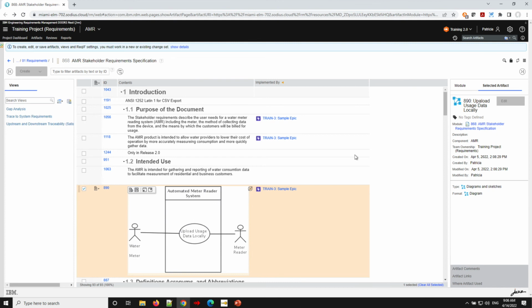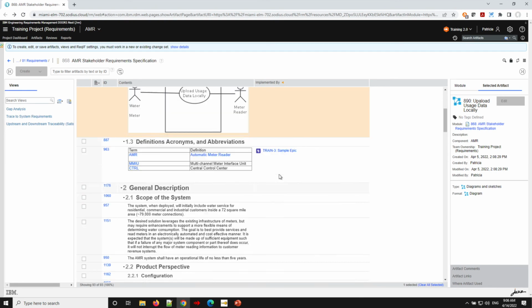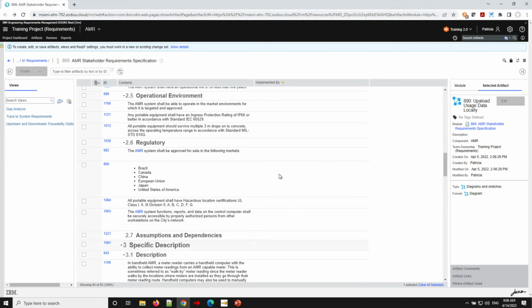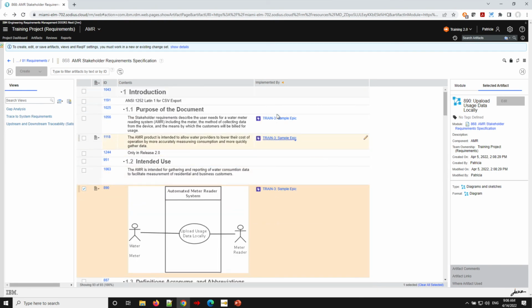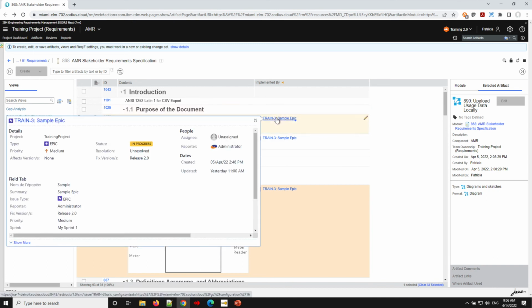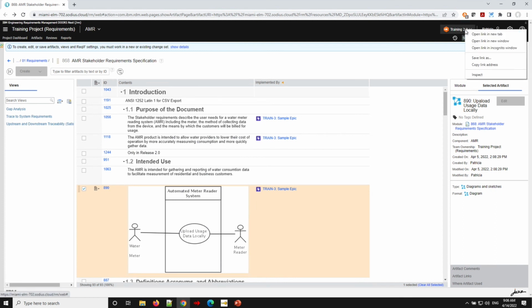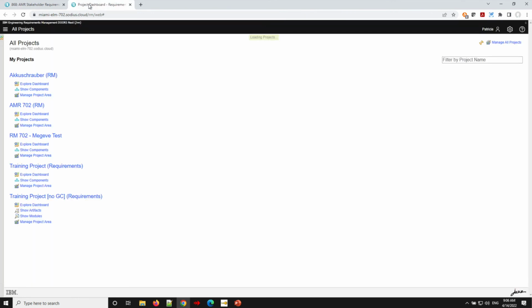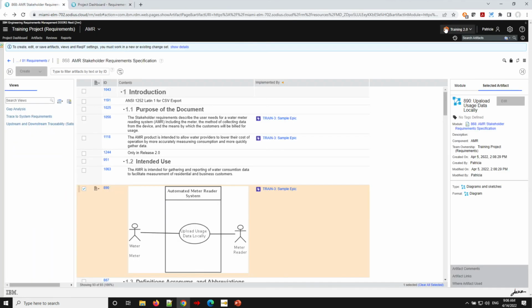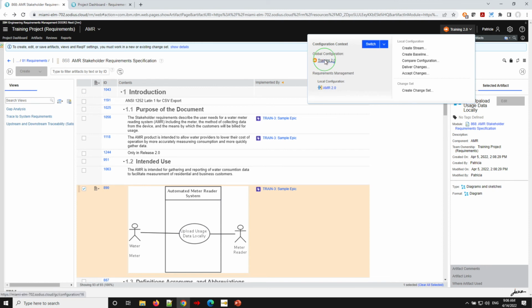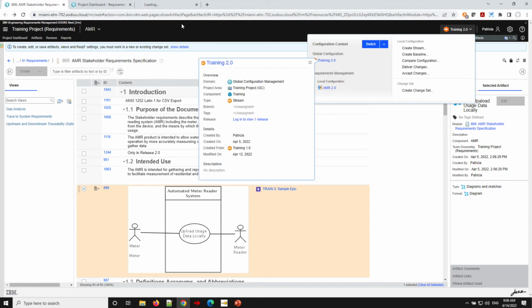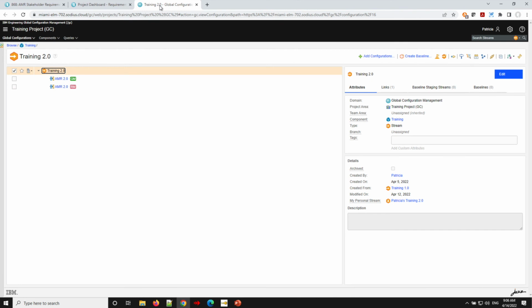We're looking at a training 2.0 configuration for the global configuration in DOORS. You can see some links in here, just a few basic ones. It looks like to train 3, which happens to be, if we do a rich hover, we'll see that being in release 2.0, which is actually what we expect. Now, if we take a look at this global configuration, we can see some definitions in here that are important. Let's actually go and open a new tab. Let's take a look at this global configuration.